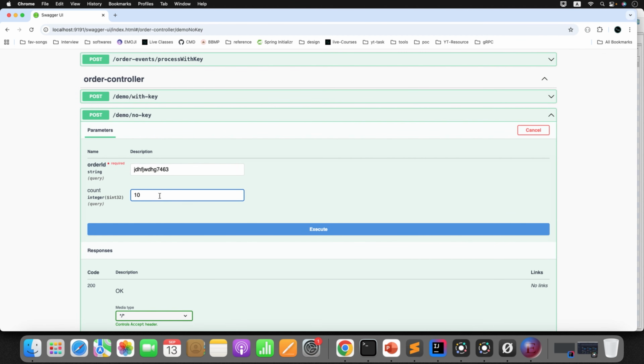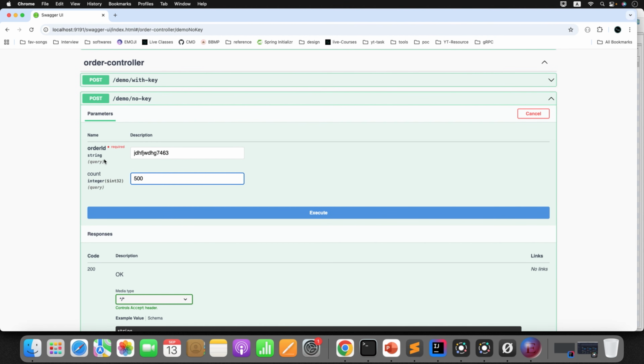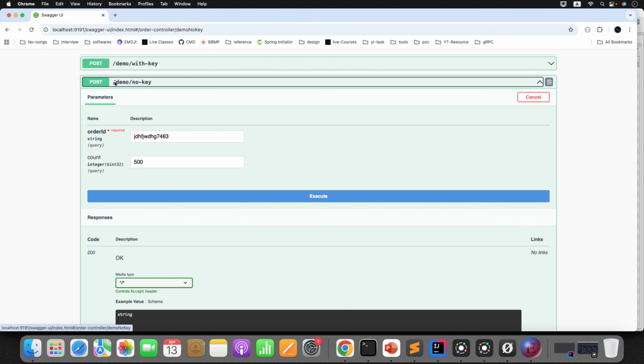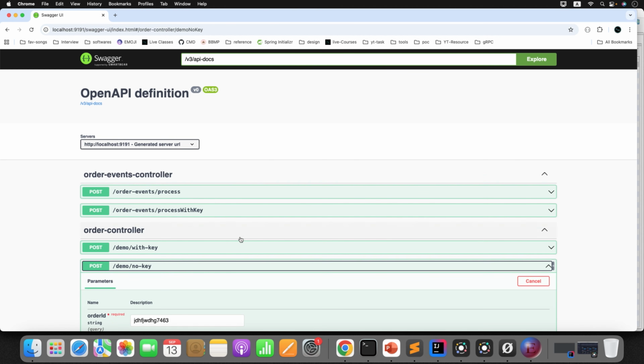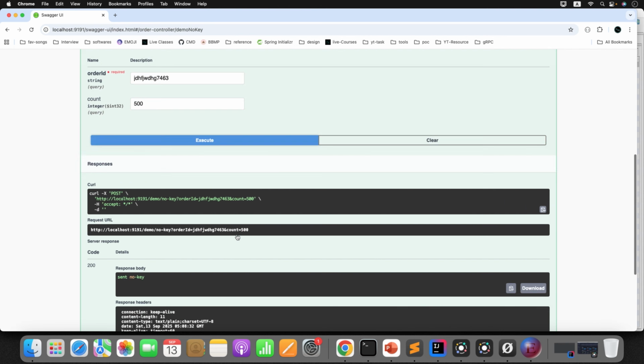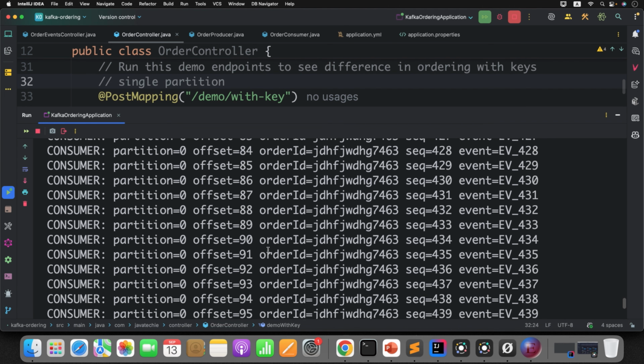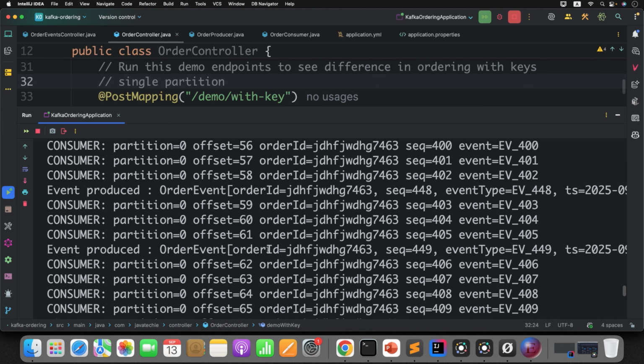I'll try for 500. I'm sending 500 events for the same order ID. Now click on without key. That is what you need to remember. Okay, now send the request. Now if you go and check the console output, we'll see whether it went to different partitions or not.